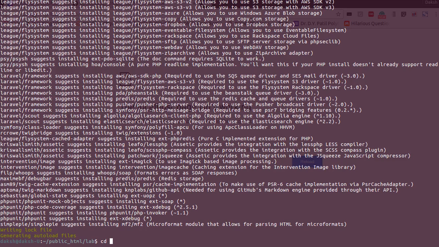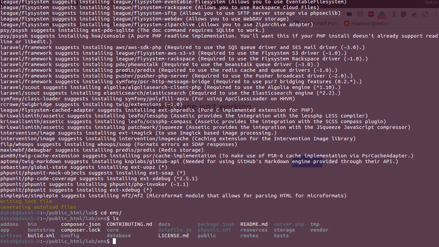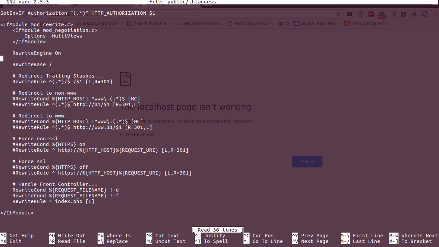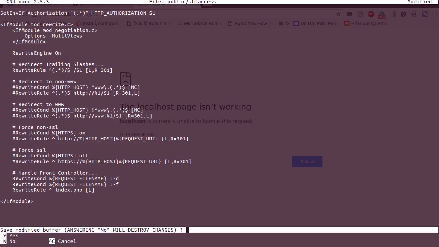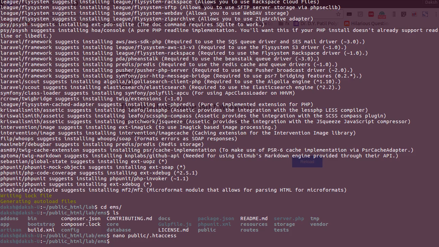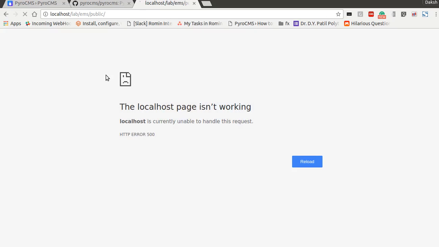Let's cd over to EMS and public, and edit .htaccess. I'm just using the nano editor here, but if you are on Windows or Mac, you can use whatever editor you like, right? So let's save it up and try again. Sure enough, it still doesn't work.